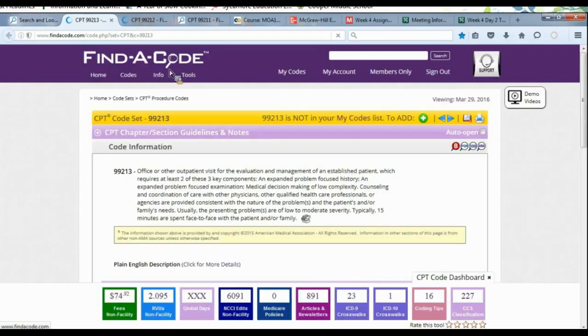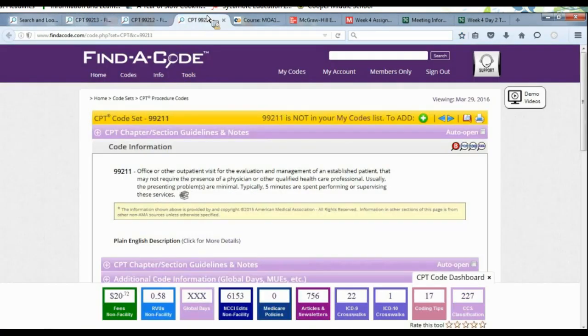So the first one we brought up was 99211. Now let's look at this one. Now we're comparing to this one. Okay, so we have office or other outpatient visit for the evaluation and management of an established patient. That looks correct, right? But we have to read on. That may not require the presence of a physician or other qualified healthcare professional. Usually the presenting problems are minimal. Typically 5 minutes are spent performing supervisory services.